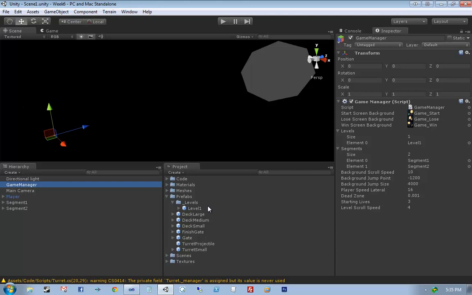We want to select a prefab from our project window instead of the hierarchy, because we want to be able to instantiate the level over and over and over again. Like, for example, if the player dies, we want to completely reinstantiate the level.